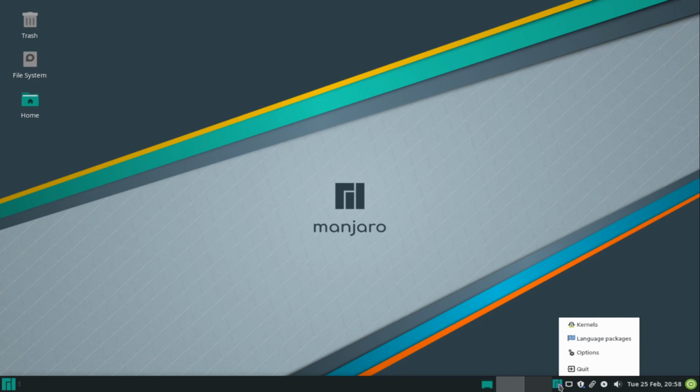If you right click on this Manjaro logo, you can select between kernels and other options. This button on the left-hand side is a quick way to minimize all open windows and show the desktop screen. And then to the right of that, you have multiple workspaces, currently two available to you, that you can switch between and work on different desktops with.